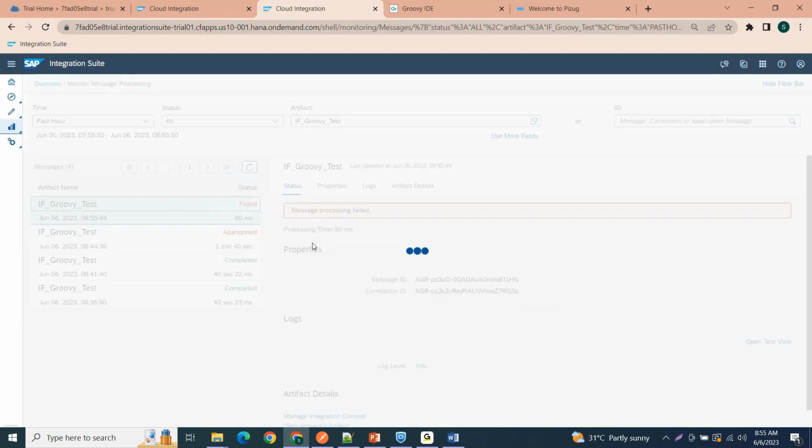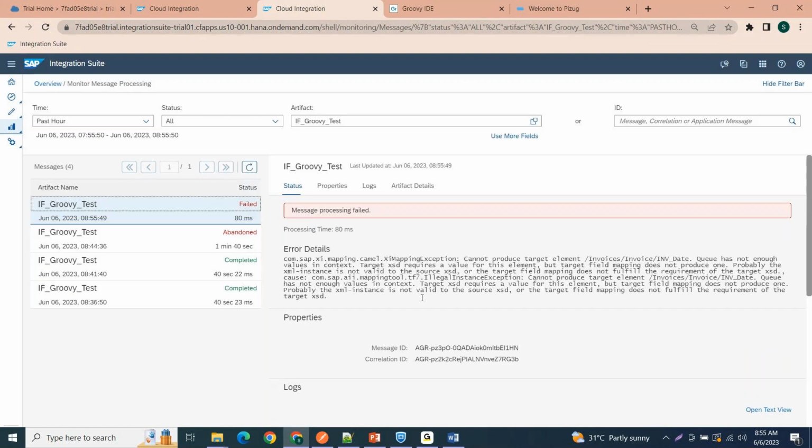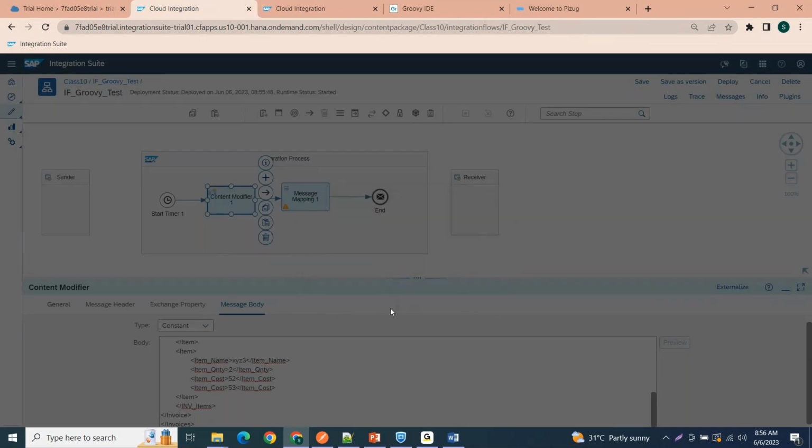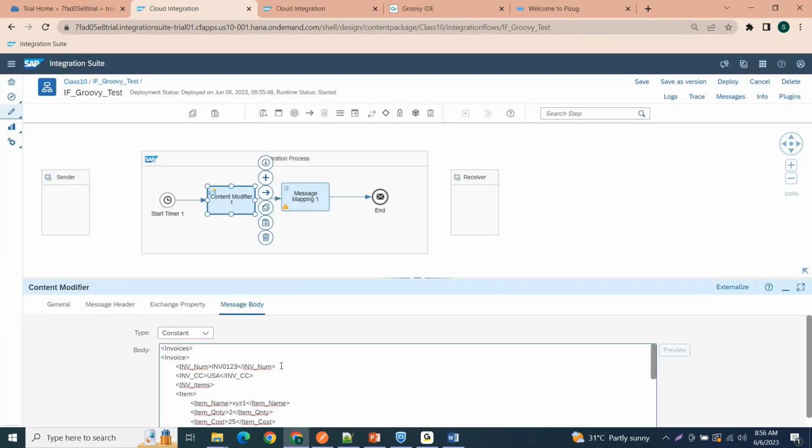So this failed actually. Let me check. Okay, so what is the error? You're already done with mapping. What is the error here? The date doesn't have a Q value. That means from the sender, we are not sending the date field. But inside, the date field is required here. So let me edit it. We can edit, right?